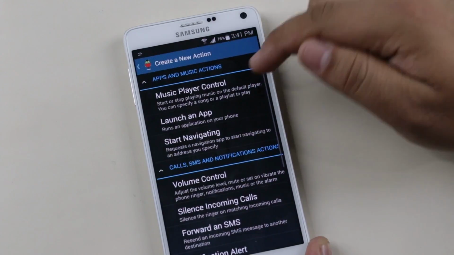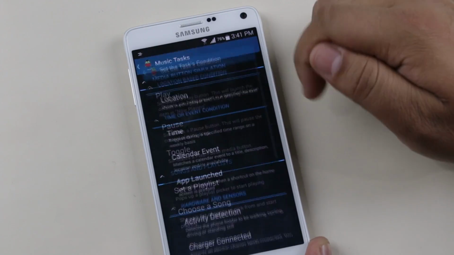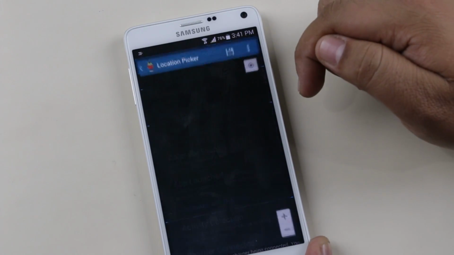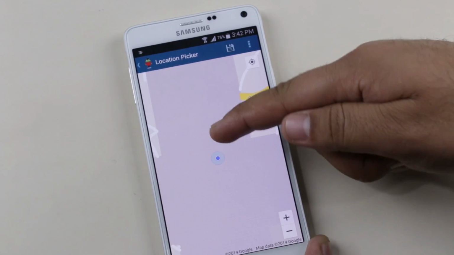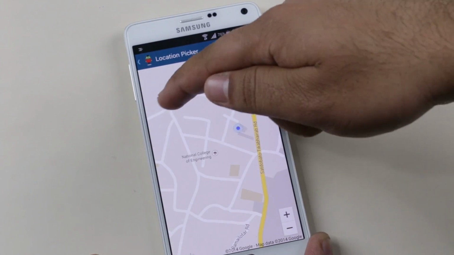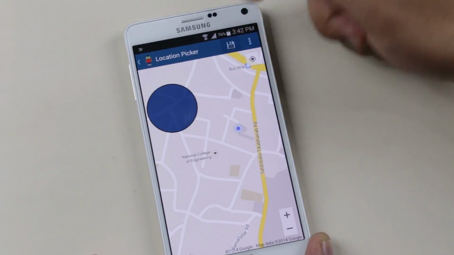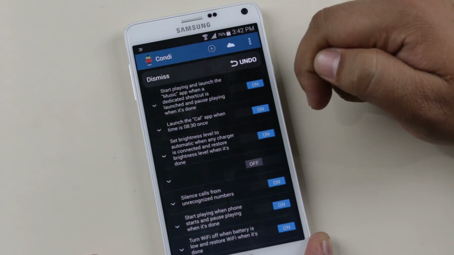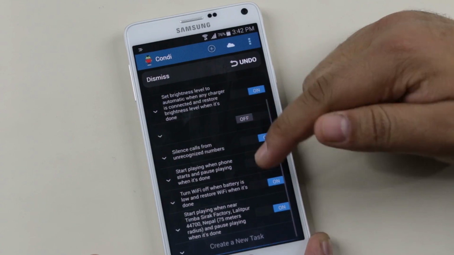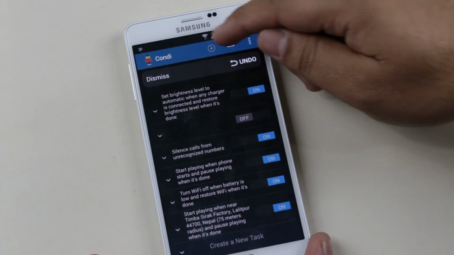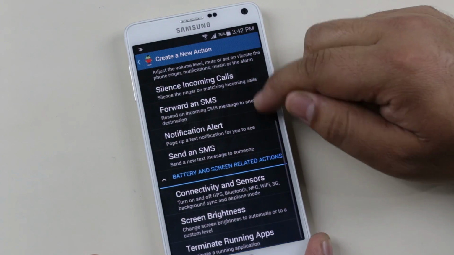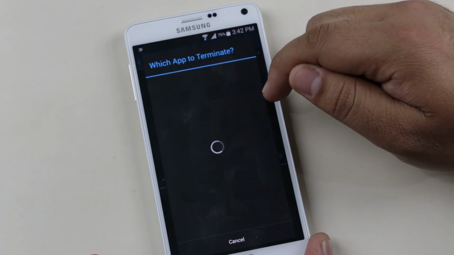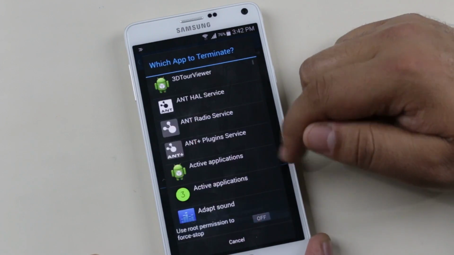Similarly, I can choose to start a music playback when I reach my home. So I will be choosing music player control, play, and tap location and pinpoint the map to my home address. I can also choose to terminate various apps, like I want the Facebook app to stop running from the background while sleeping. I can do that as well, but this feature requires root.